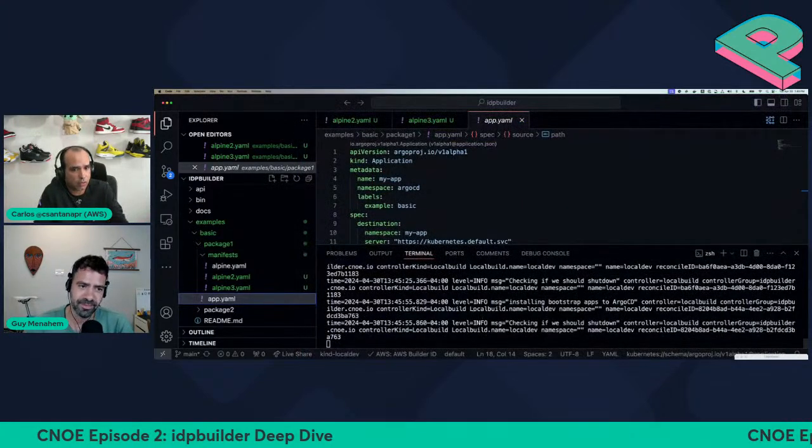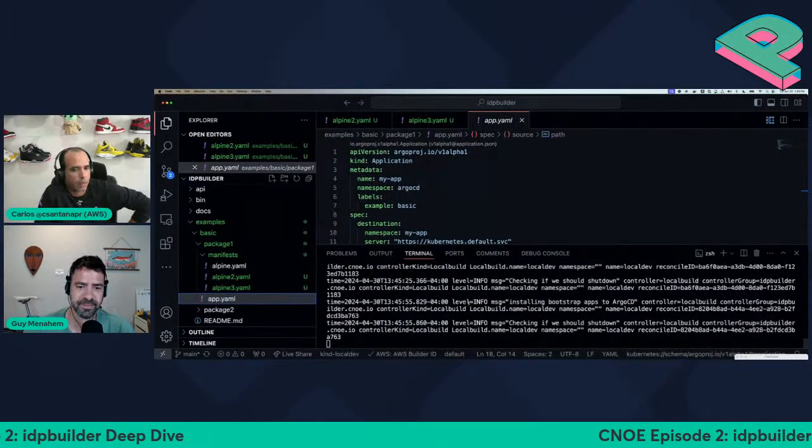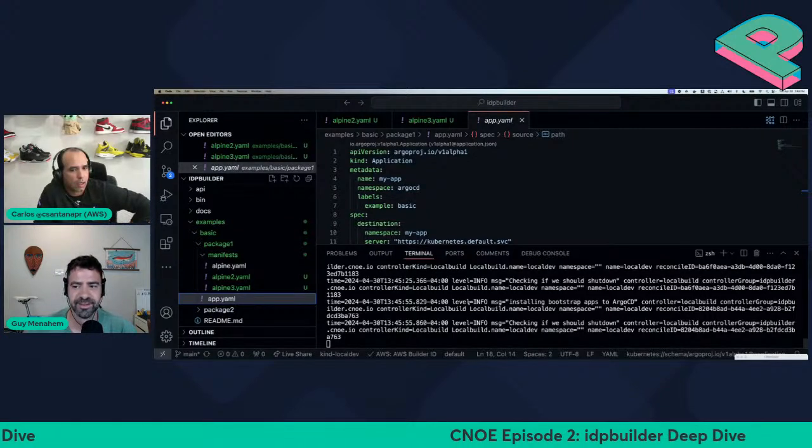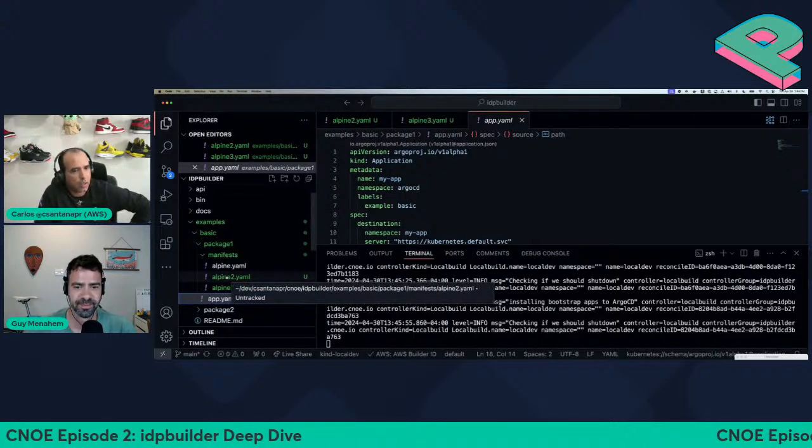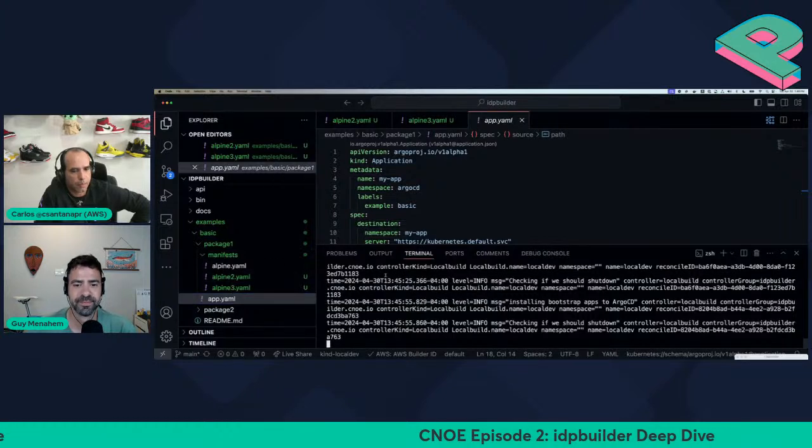Basically, I'm running controllers on my laptop that are watching this desired state sitting in this folder. If it changes, I move it to Git, to make Argo CD look at Git instead of looking at the folders on my laptop, right?